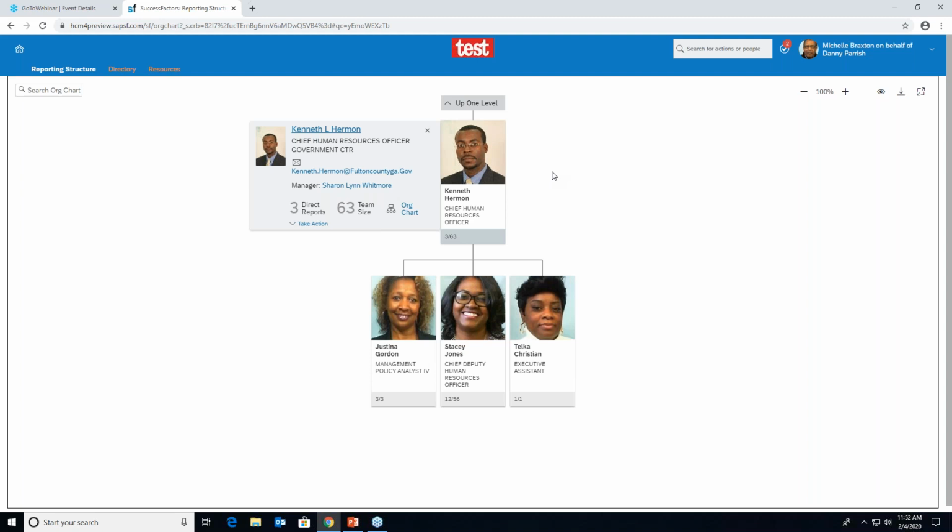And if I click on that person's picture, it will display a box that looks similar to a business card. And there you'll see a little bit more information about that person, how many direct reports they have, the size of their team, who their manager is, and then you'll also see their email address. And if you click on the email address, that will allow you to send them an email directly from Outlook.